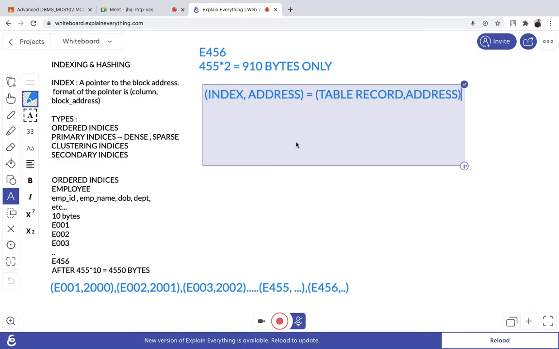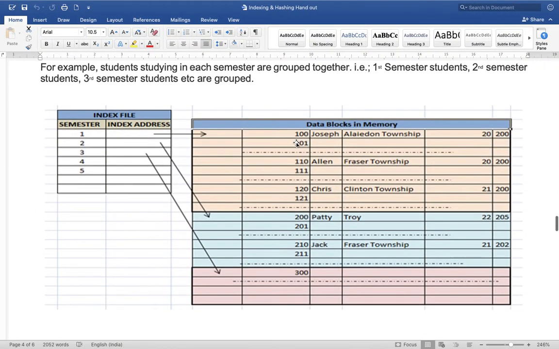Next one is the clustering index. Till now we were talking about indexing on the primary key, the primary index. Now sometimes it is required to create the indexing on the non-prime key also.